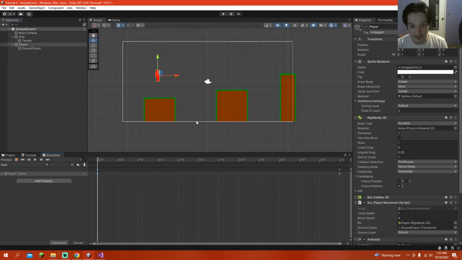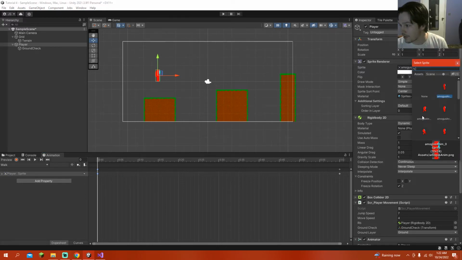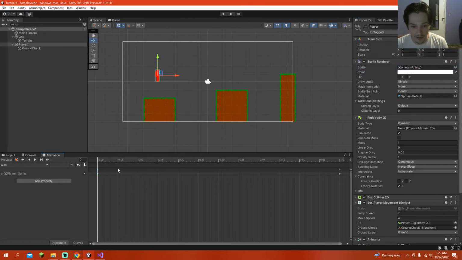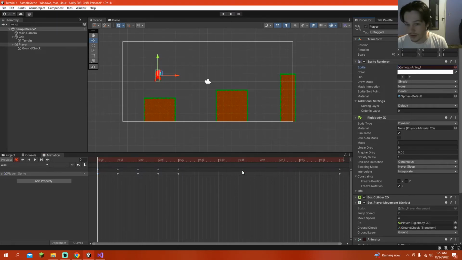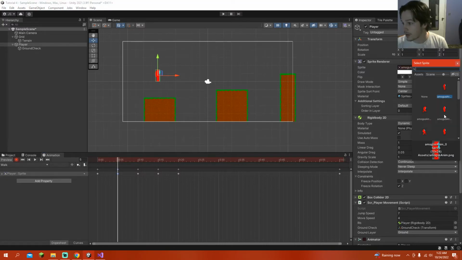So what I'm going to do is, how many are there? There's 1, 2, 3, 4 frames that aren't standing still. So I'm going to add 1, 2, 3, 4 frames here. I'm going to press the record button. Okay, and I'm going to make the first one this one. Okay, I'll make the second one this one.